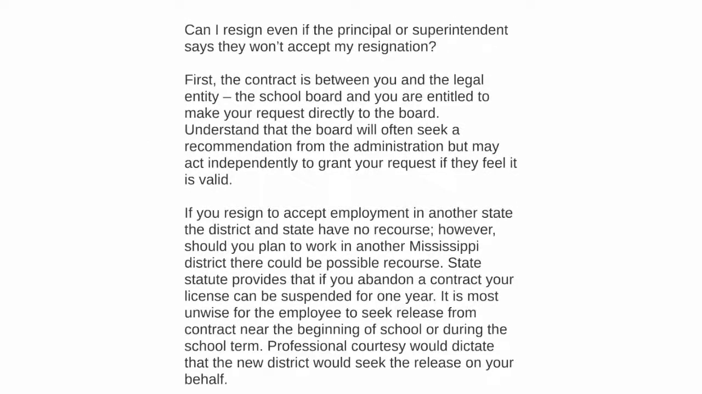Can I resign if the principal or superintendent says they won't accept my resignation? Well, they try to help this. They're saying if you've got a signed contract and you're leaving, you can't take this anymore and it's January. I'm done, I'm out. Or I want to move, I want to go to Oregon and live. And the principal says, we're not letting you out of the contract. Can you say, well, I resign? Well, no, you really can't break that contract.